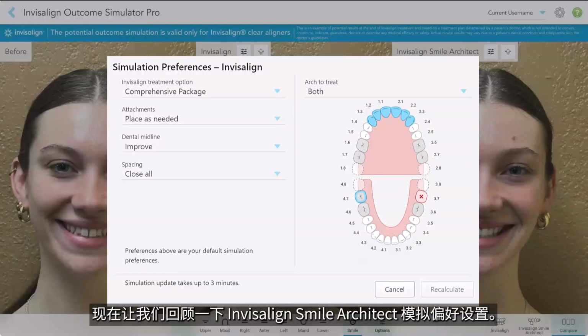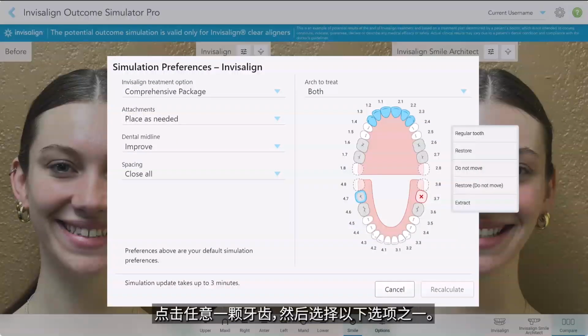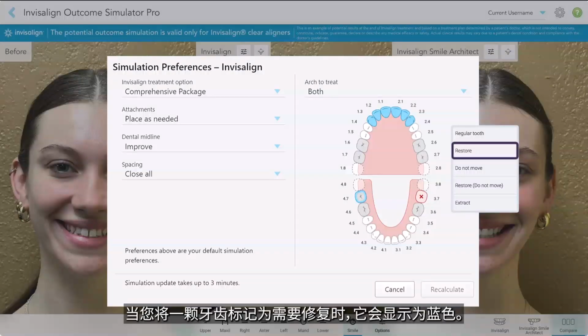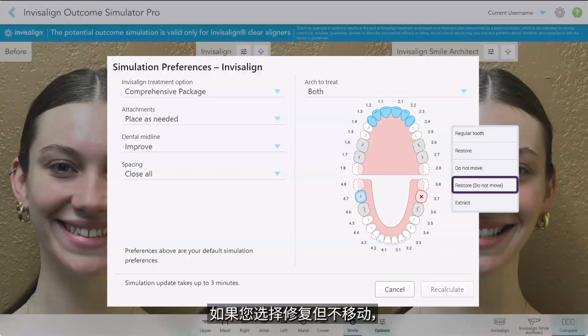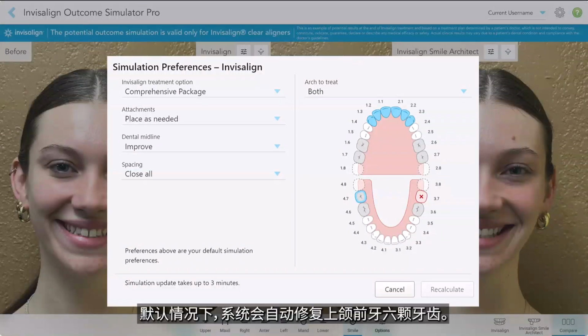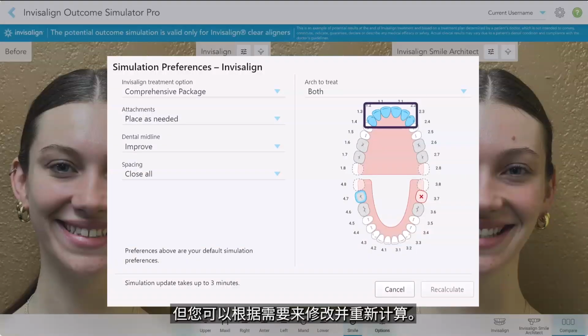Now let's review the Invisalign Smile Architect simulation preferences. Tap any tooth and choose one of these options. When you mark a tooth as Restore, it appears in blue. And if you select Restore and Do Not Move, it's shown with a blue outline and gray fill. By default, the system auto-restores the upper 6 teeth, but you can modify this and recalculate as needed.